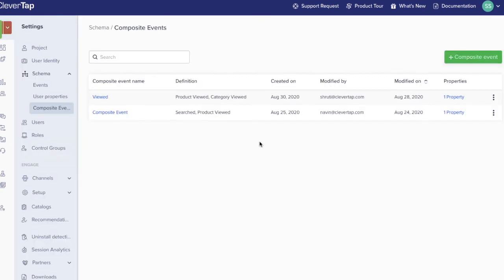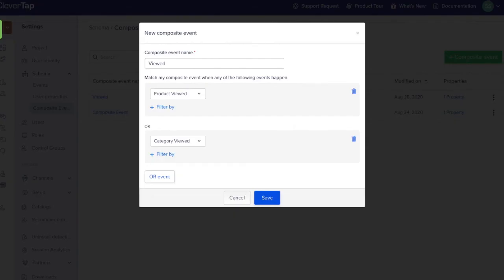Next, we move on to composite events. With composite events, users are able to create a new event composed of a combination of events and use it for analysis. Composite events are set up in the schema section of settings. Create a composite event by naming your event and selecting the events that will be grouped together. For example, I've created a composite event called Viewed that consists of 2 child events, Product Viewed and Category Viewed.